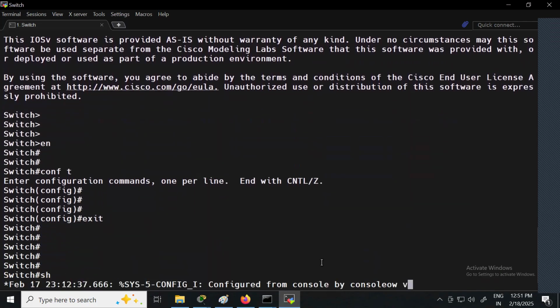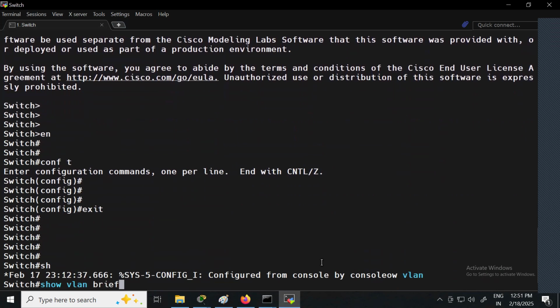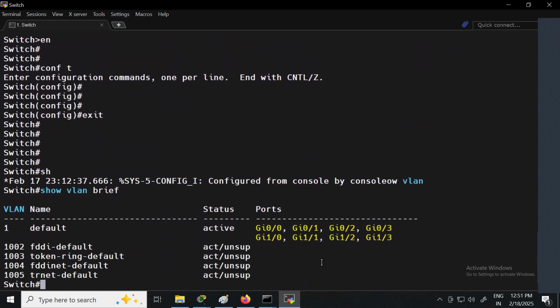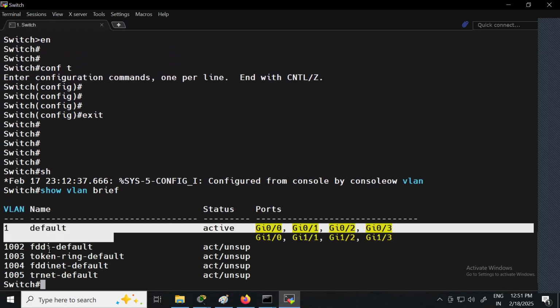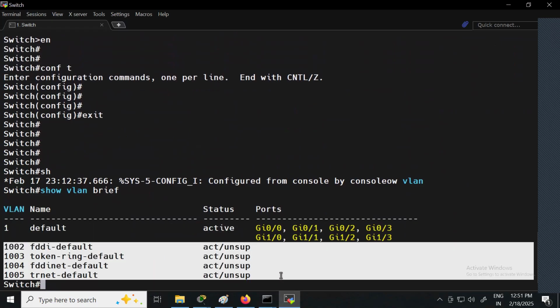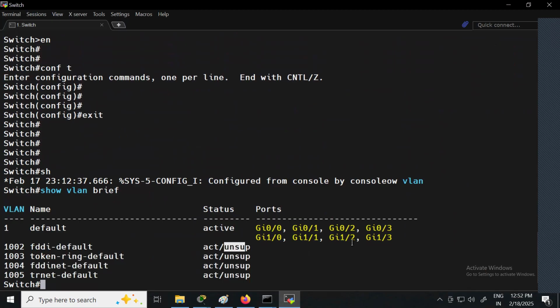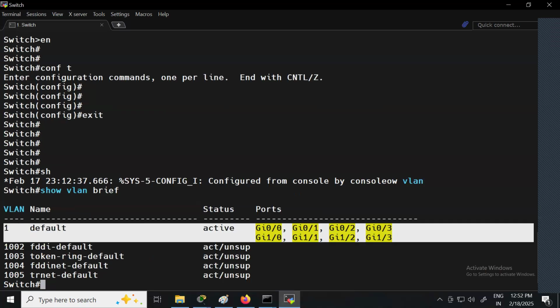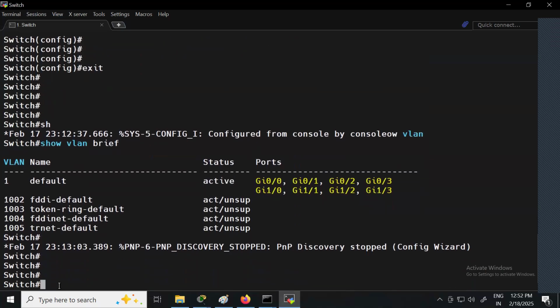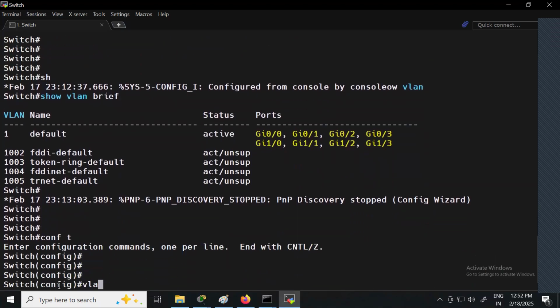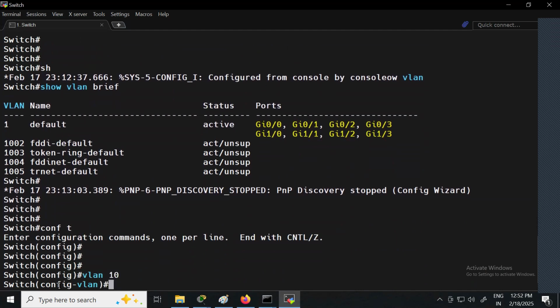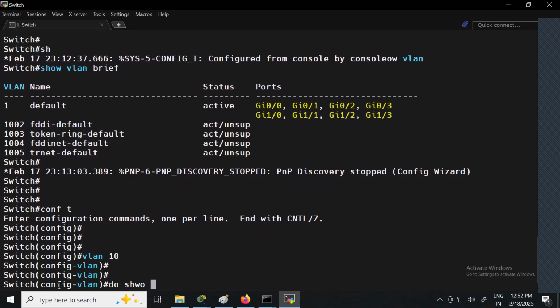So first of all, let's check show vlan brief. These are the VLANs we have by default. We have VLAN 1 and VLAN 1002 to 1005, which show as unsupported. All the ports of the switch are by default members of VLAN 1, the default VLAN. Now, if I want to create a VLAN, I simply say vlan and the VLAN ID, let's say VLAN 10. So VLAN 10 has been created. Now show vlan brief.